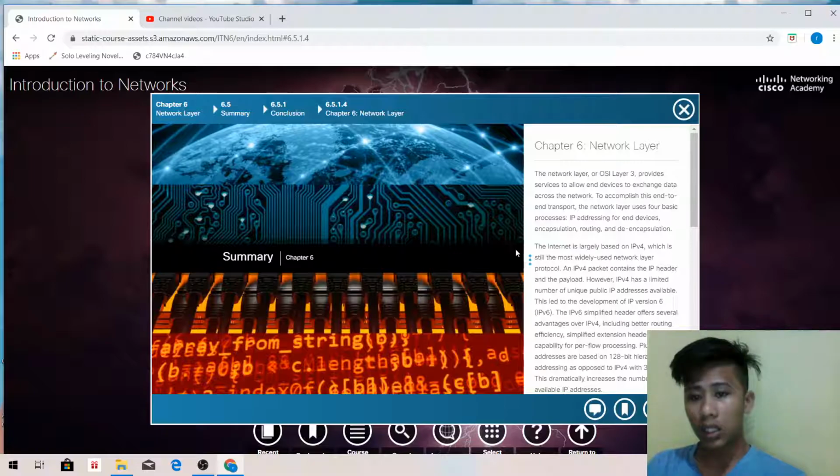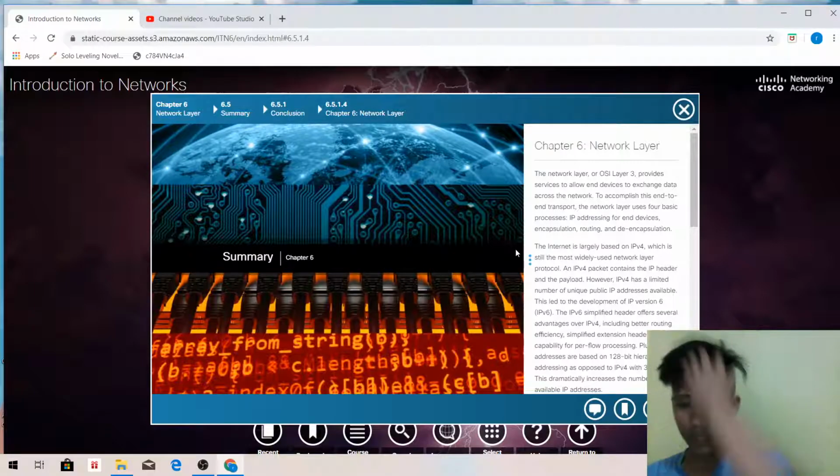The Internet is largely based on IPv4, which is still the most widely used network layer protocol. An IPv4 packet contains the IP header and the payload. However, IPv4 has a limited number of unique public IP addresses available. This led to the development of IP version 6, or IPv6.